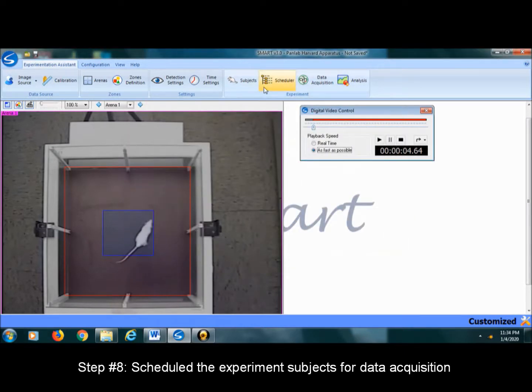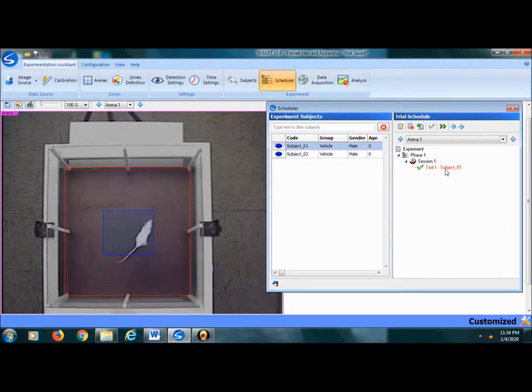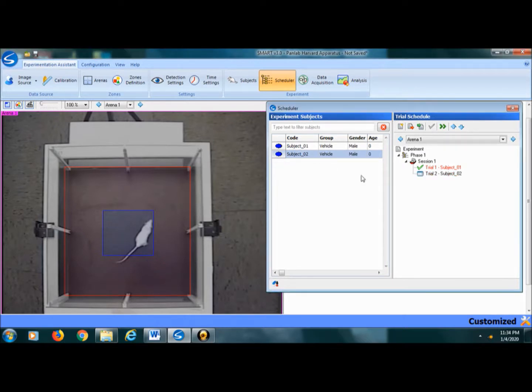Step number 8 is to schedule each of the subjects. To do that, click Scheduler. Under Trial Scheduler, you will notice that the first subject has been scheduled for the analysis. To add the next subject, click on the subject that you want to add. Then, click this twin arrow button. As you can see, the second subject has been added and scheduled after the first subject.